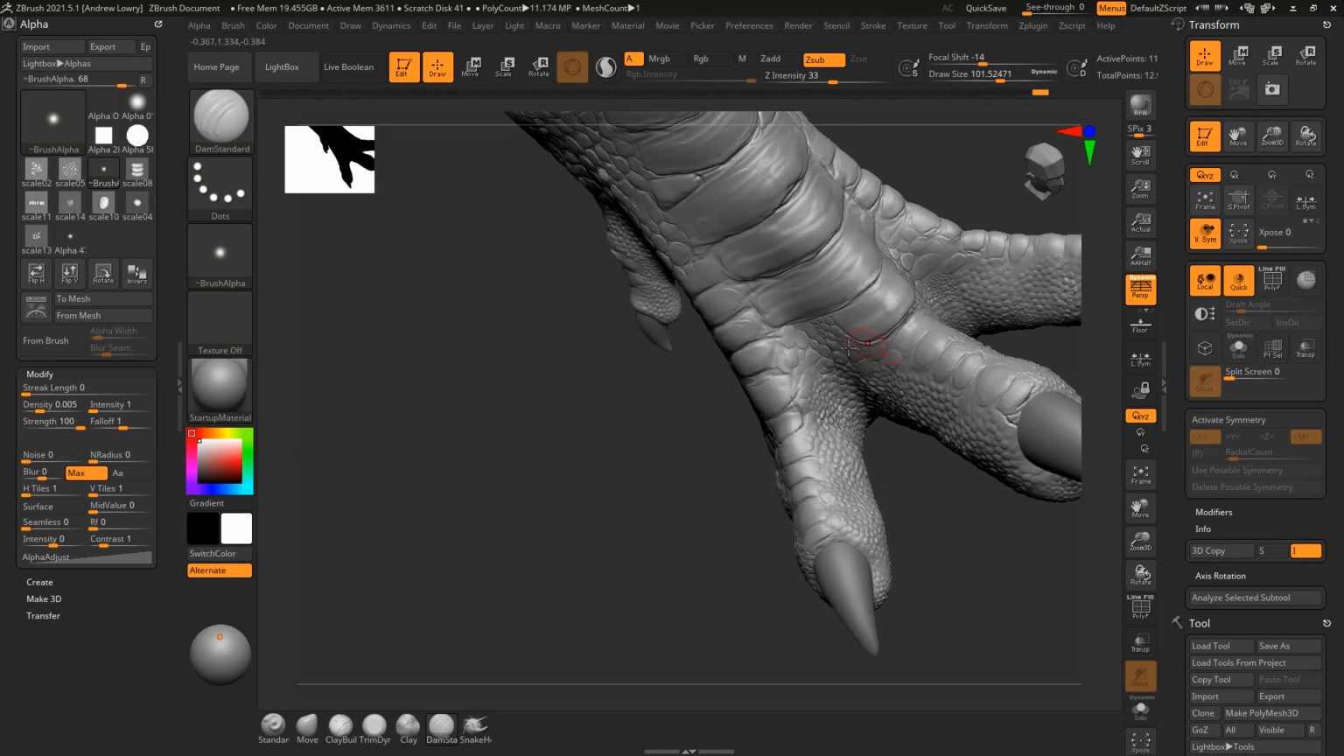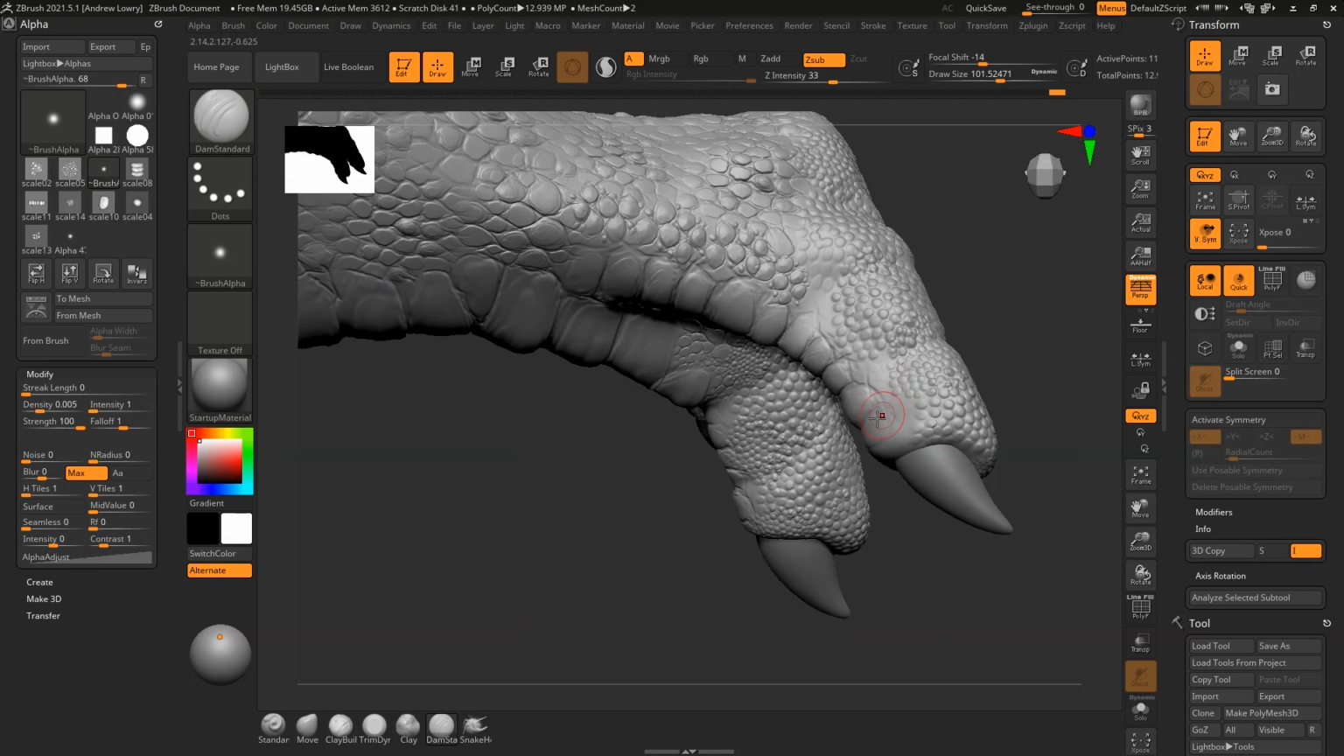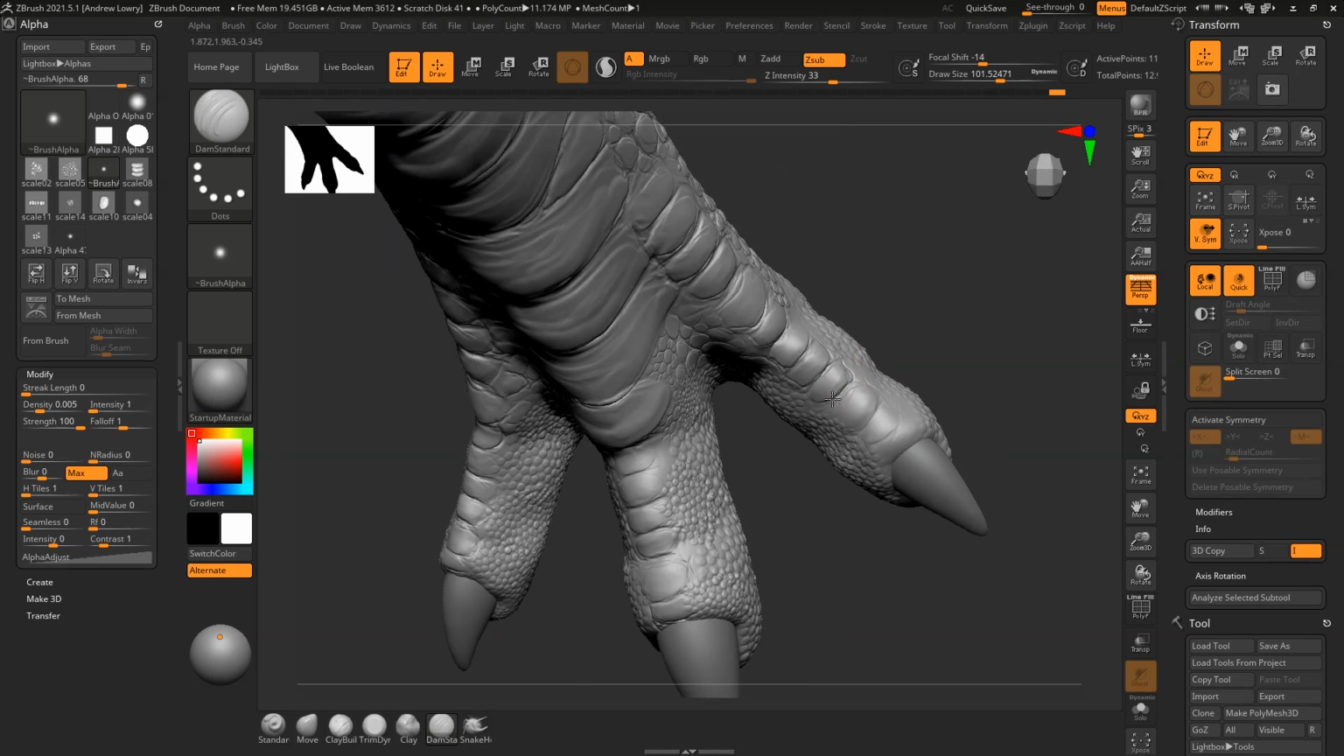I would normally spend a couple of hours just detailing the foot, making sure that all the details can be seen. But for this, I'm just going to go a very quick pass over on the detail.